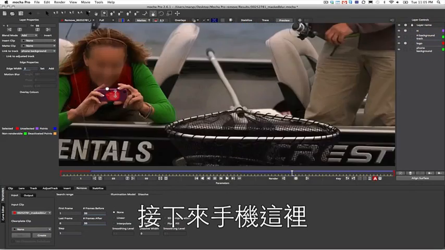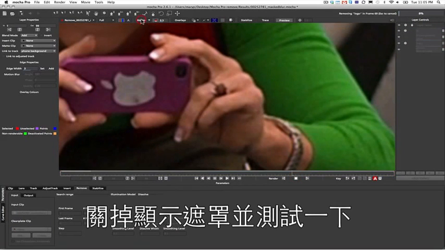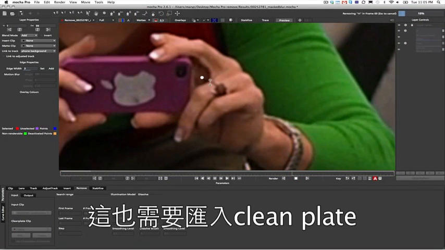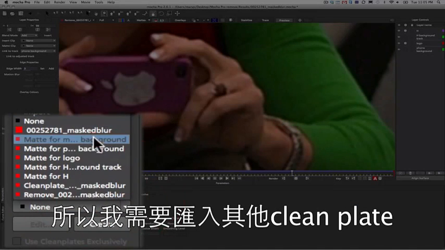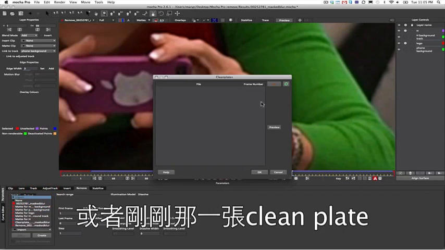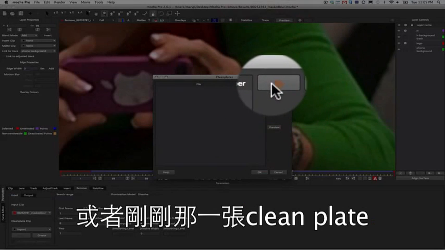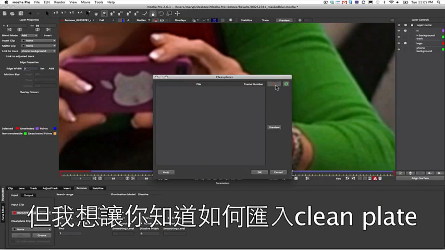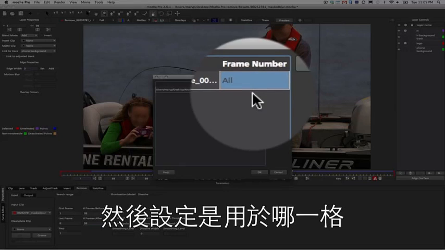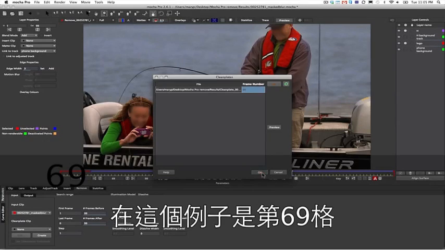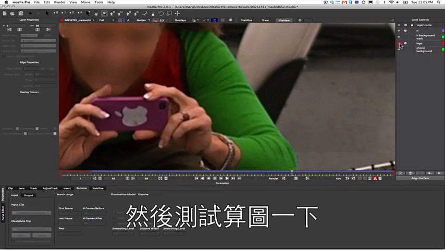Moving on to my phone remove, I'm going to turn my mats off and do a test render. Well, it would help if I loaded a clean plate clip. So what I need to do is import the clean plate that I made for my other layer. Or I can use the clean plate that I used to remove the H. But I want to show you guys how to import a clean plate. I simply open it up and put it back in at the frame I took it from, in this case, frame 69. And then I do a test render.